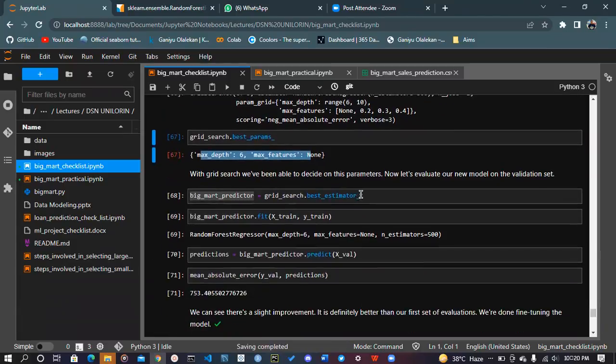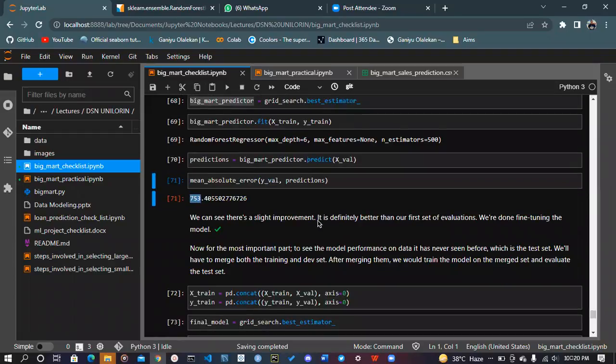So when we applied that, this was the best estimator. We still stored it in the variable big math predictor. That is, we called this the variable that will be the estimator for our final project. And after training and making our final prediction, we got an MAE of 753, which is lower than most of what we've been doing. Now, this is the final process.